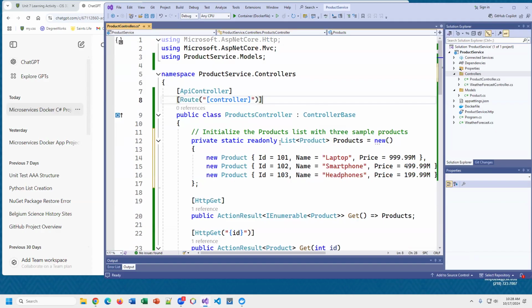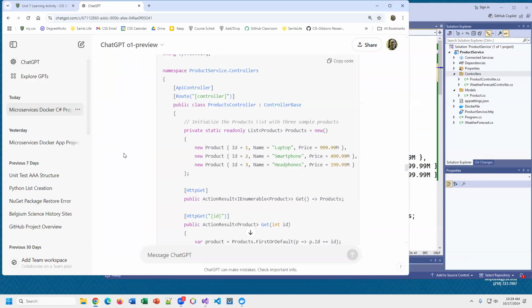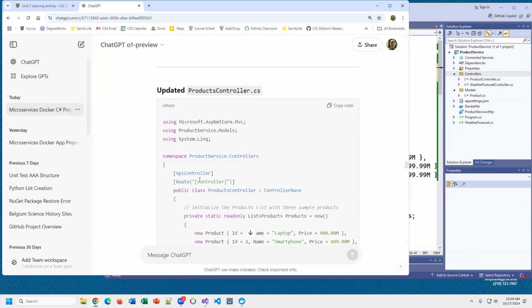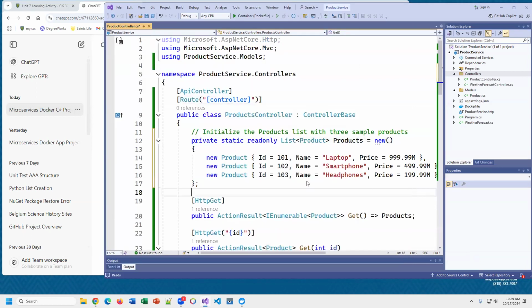Now, I want some initial products, and my initial AI just generated a blank list. It created a list of products here, but didn't actually list them out. So I asked the AI again, I gave it another prompt: change the product controller so it initializes the list of products with 3 sample products. It generated new code, which I put in here.